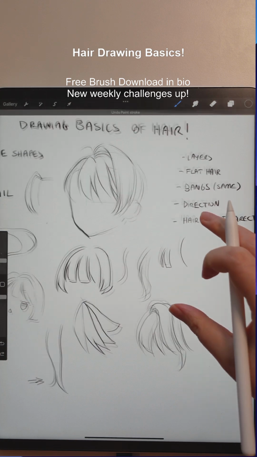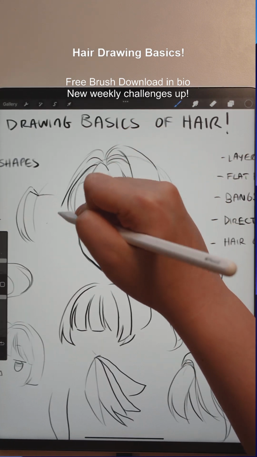Front view hair tends to have a lot of overlaps. Side view hair doesn't have as many overlaps.